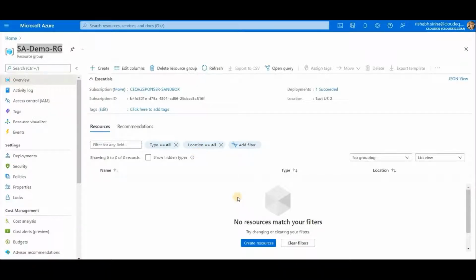So this is my Azure portal, and I have created a resource group with the name SA Demo RG, and this is the resource group that I'll be using for storing and creating my storage account. So let's get started with creating a storage account.